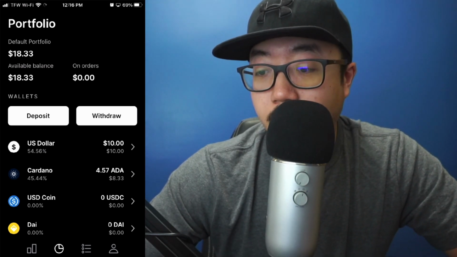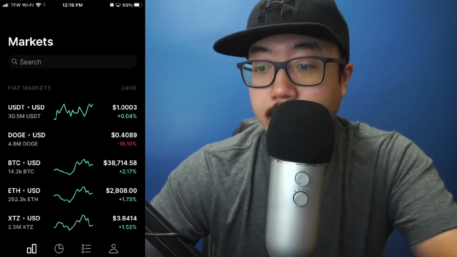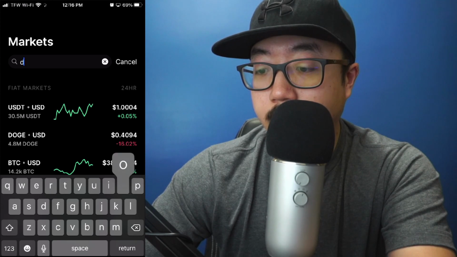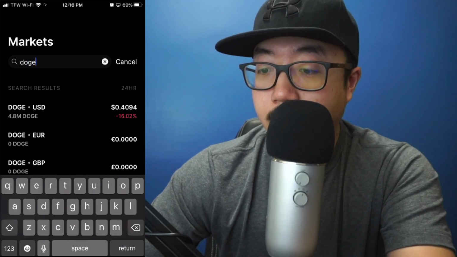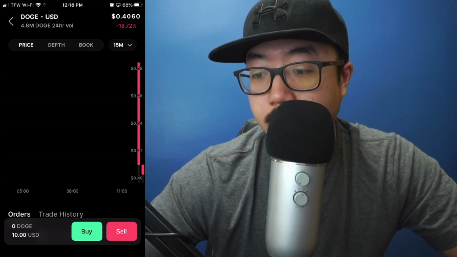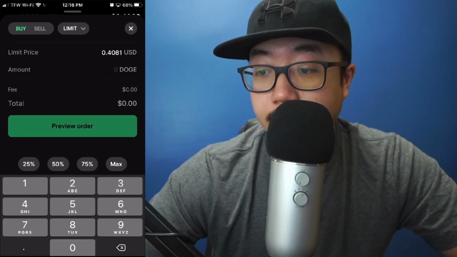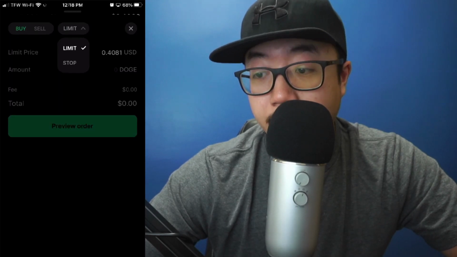So click on the bar graph icon. Here we could actually search for the cryptocurrency. So now I'm going to search for Doge, D-O-G-E. And there it is right there. Okay, so here we could find Dogecoin. So I'm going to click on buy. Okay, here it looks like it only gives us the option to buy via limit order right now.